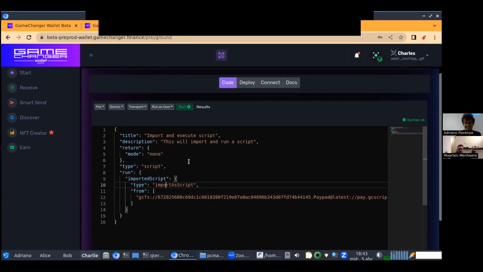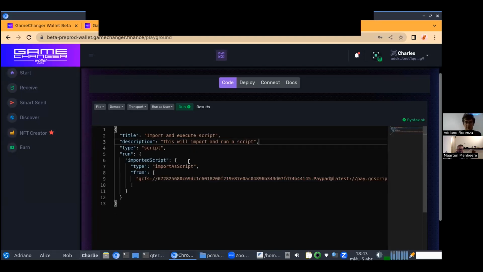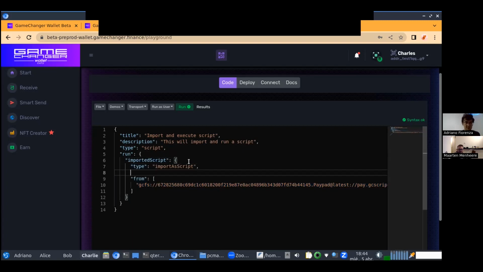I'm going to simplify the code by removing this part that is not interesting for us right now. And what Maarten wants to do is to pass, remember, the amount of ADA to the script. Okay, this block of code is going to import and call the code inside the script. We coded it and stored it on the GameChanger file system.